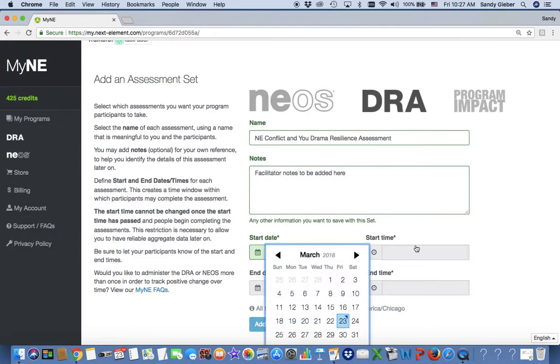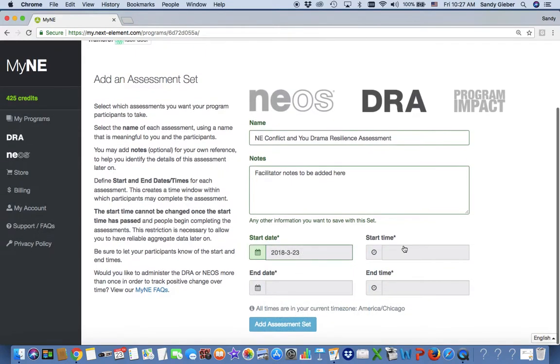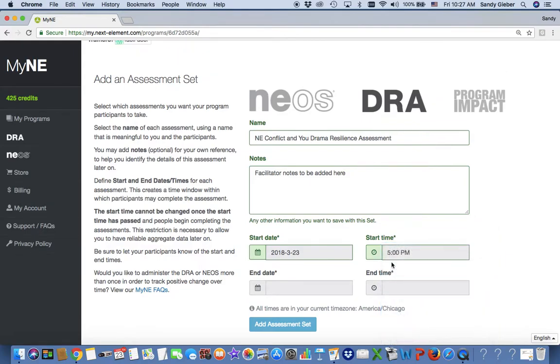Start date is the date when you want this assessment to be deployed. So let's say I'm going to facilitate Conflict In You on March 30th, and I'm going to give them a week to do the work, to actually do the assessment and return. So I'll just click on today's date, and I will click on start time. I want to start that at 5 p.m.